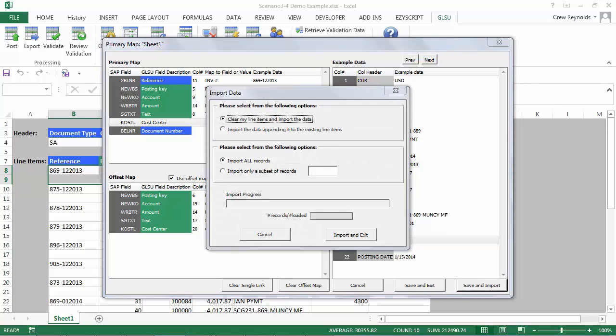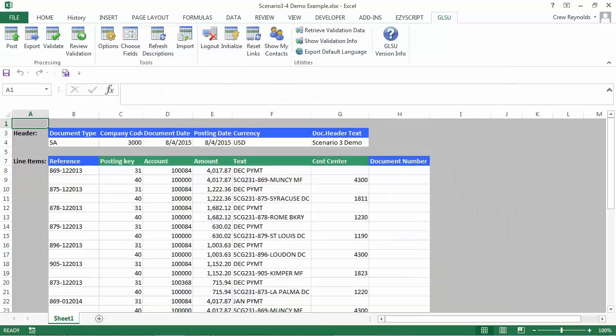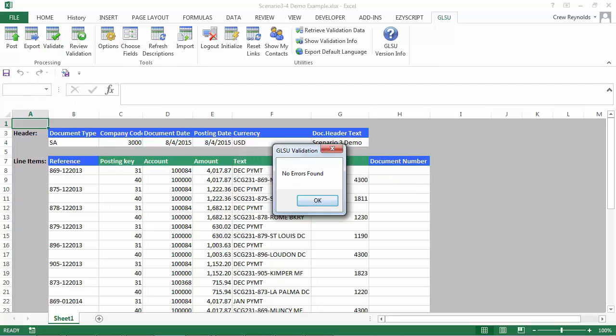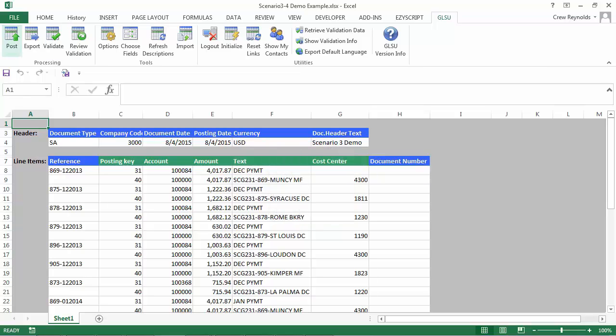Now here's where the clear my line items and import the data comes in. I don't have to clear anything out before I can re-import the data, so I will just re-import the data. And notice that the cost center is now moved down to the offset row. Now let's try again to validate. No errors found. So let's post the document.